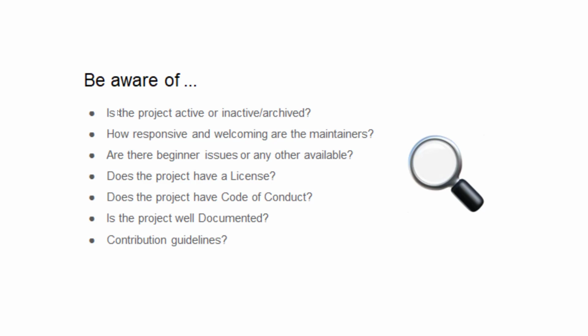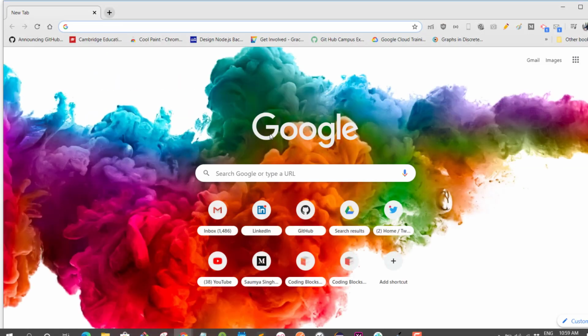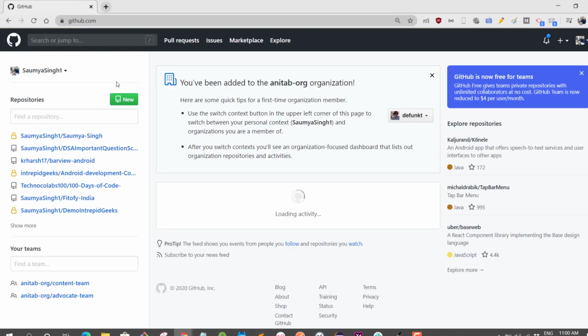You should check, is the project active or inactive? You can get a good idea of it by checking the repository of that project. It will be shown there how many days back the last contribution was made, and something like that. For an example, I can show you. Let's open GitHub, and I will show you how you can check whether the project is active or not.